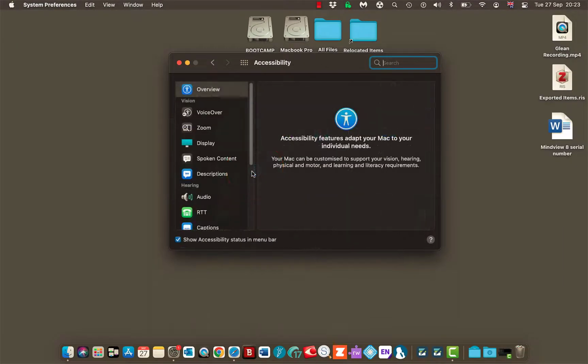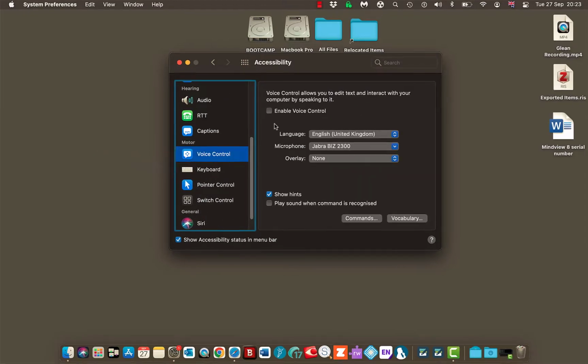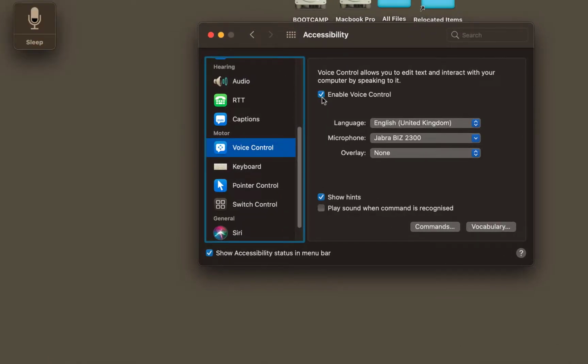Once open, I want to scroll down and look for an option that says voice control. Tap on it. Ensure you tick it here, enable voice control. You can see it appear top left. Choose your language here and your microphone. Probably a good idea to use a headset with noise cancel, but the choice is yours.